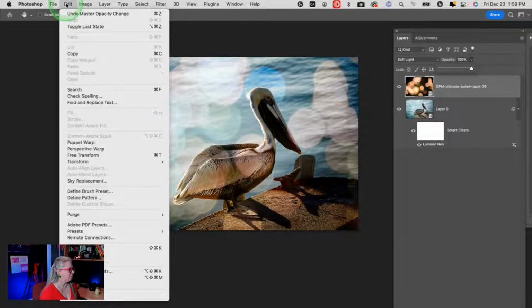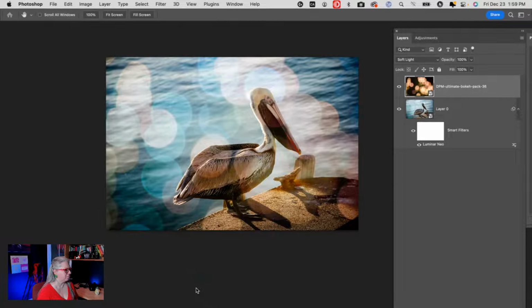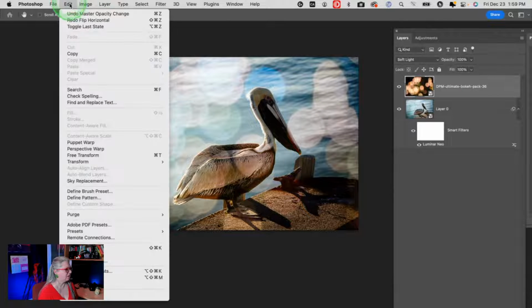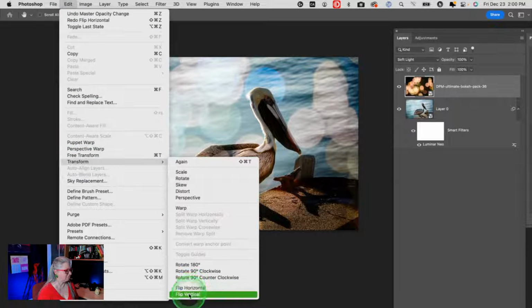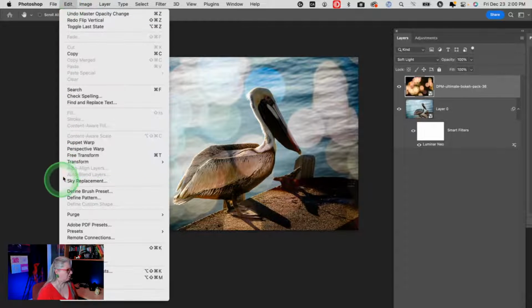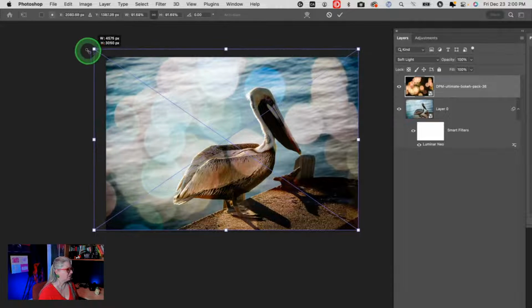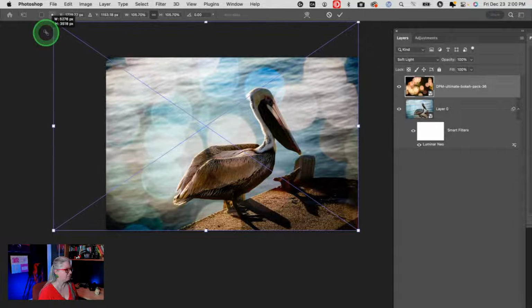If you do Rotate, it'll rotate the whole image. So you have to use Transform, and then you can either flip it or rotate. So there's a flip. I'll undo that. Transform. Let's flip it the other way. The bokehs look like they're in a very similar place, so I could even just move them around. And you can also do Free Transform if we want to make the bokeh bigger.